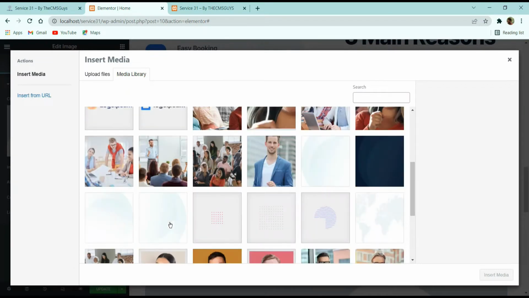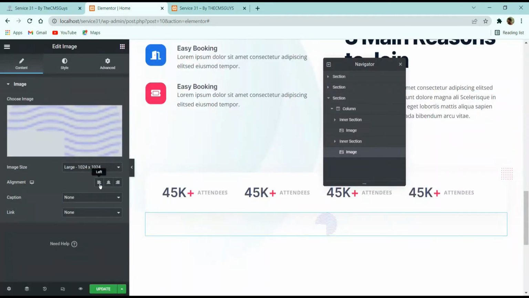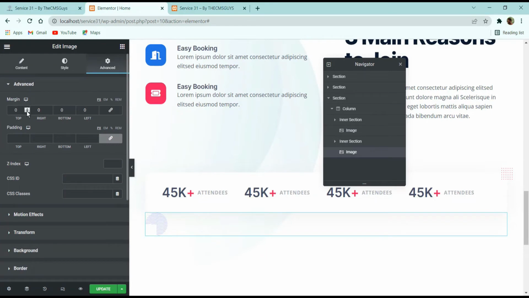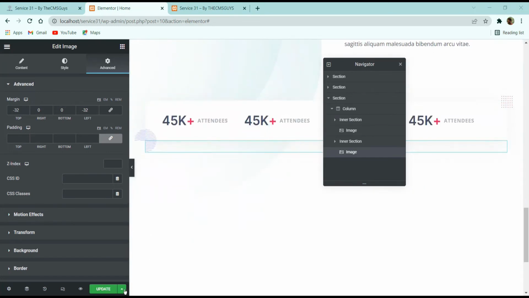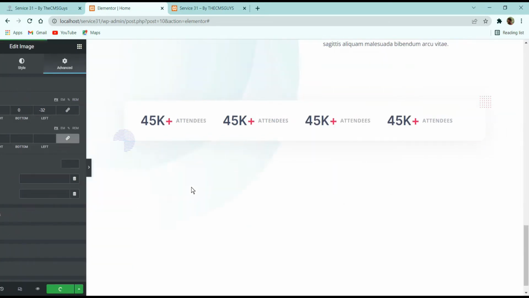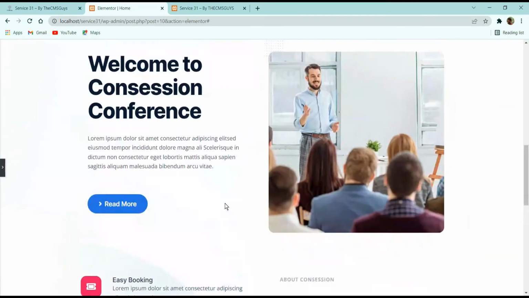Now let's select the image that we want to add, this one, insert media, alignment will be left. Once you set the alignment to left, for this also we need to give some negative margin. So let's give -32 of top negative margin. In the same way, left margin also I want to give -32, and it's working fine. So with this we have completed this section. Let me click on update, and let's see what we are getting over here.